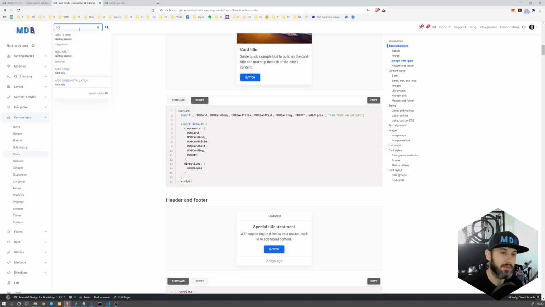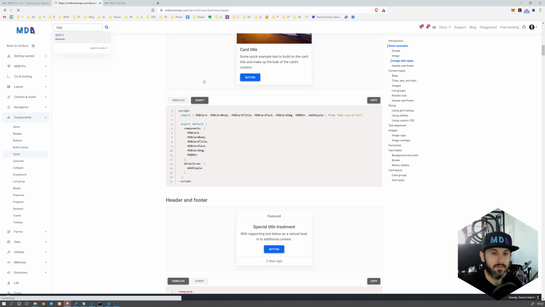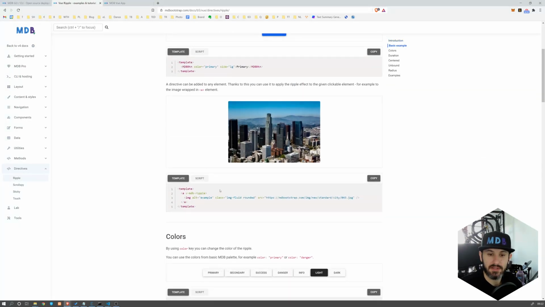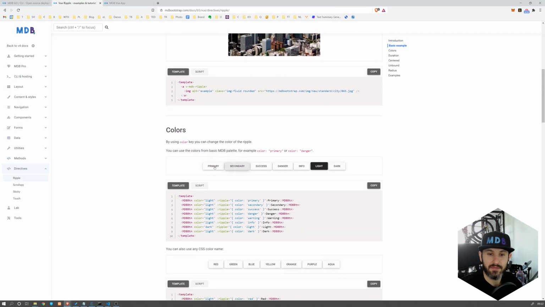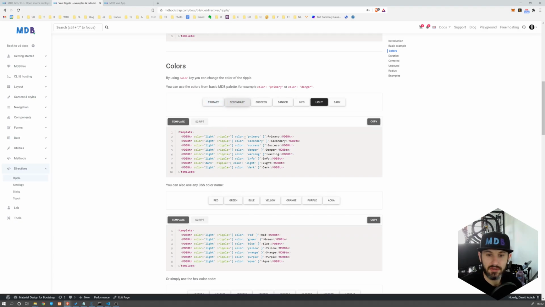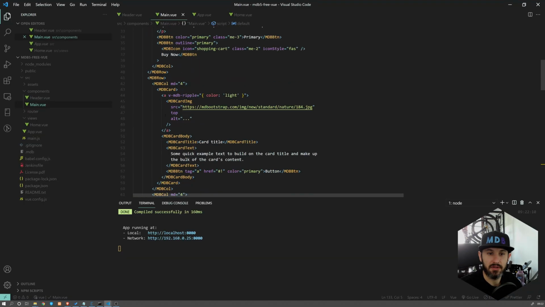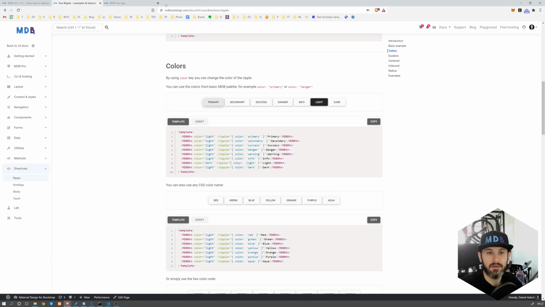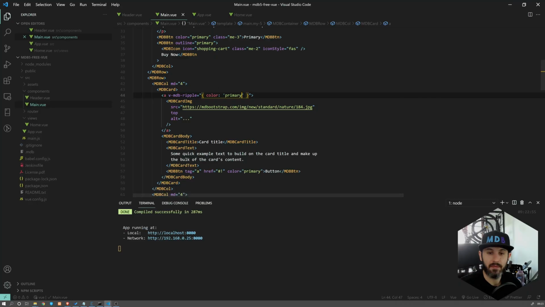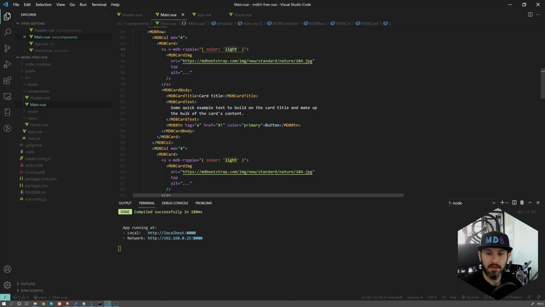Let's jump to ripple for a second. You would see that you can also customize this. You can customize, for example, colors, right? Simply change the color, primary, secondary, right? So let's have a look here. Card color light. Let's do primary. So as you can see, this is light and this is primary. Okay, let's get back to light.